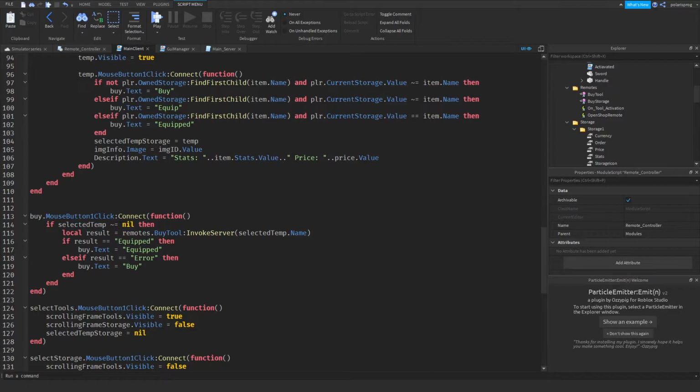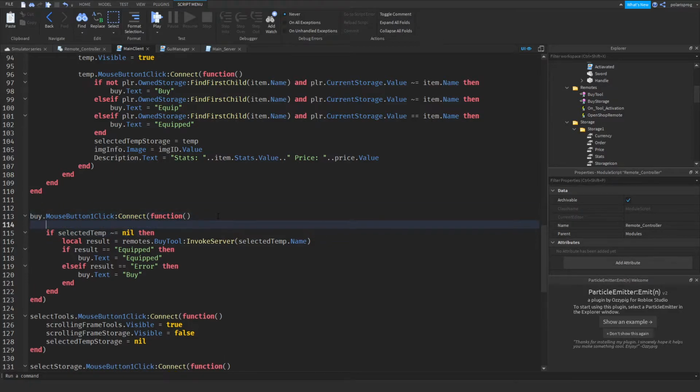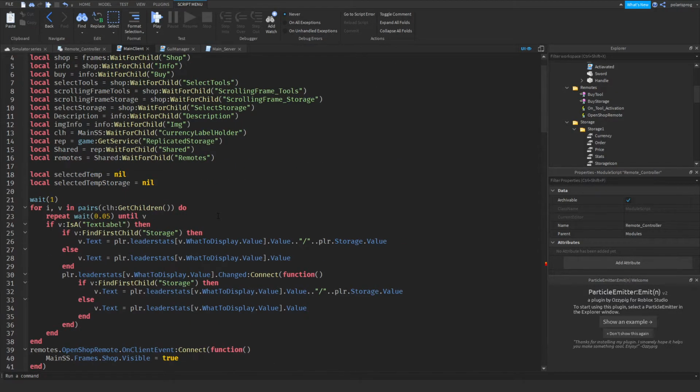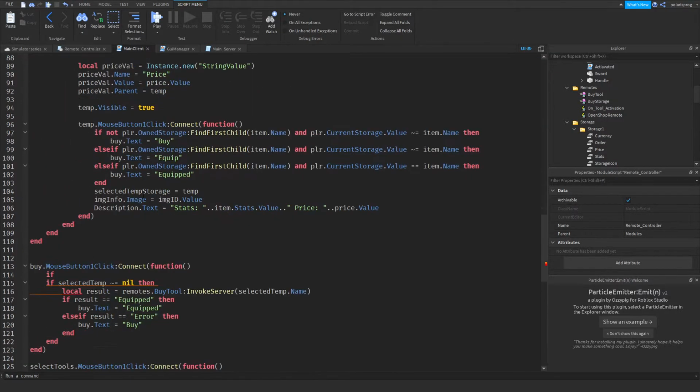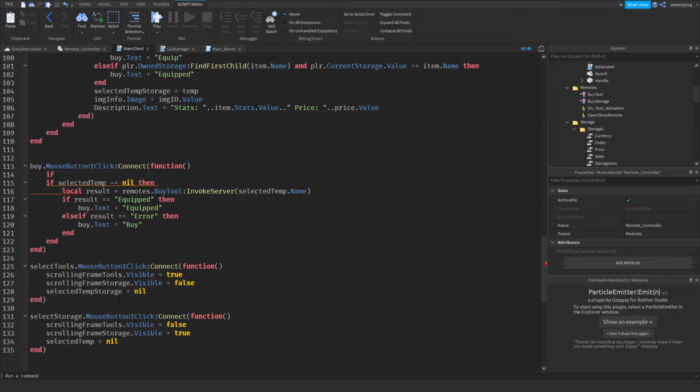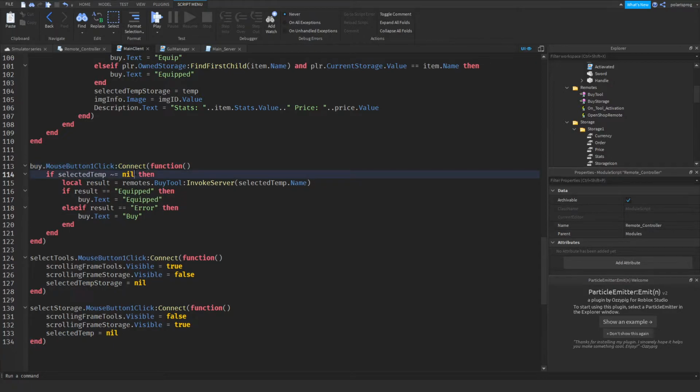And buy.mouse button one click. Okay, change this to if selected, I think it was, okay, scroll up. And we're gonna check this out. So scroll down. And as you can see, we set the storage temp. Okay. So if selected temp is not equal to nil, actually we already have it written, so just add an end.